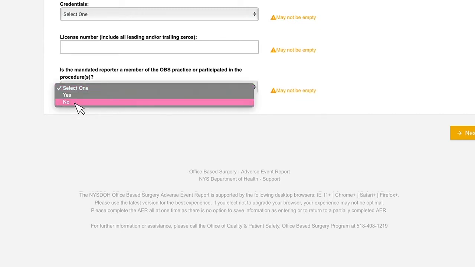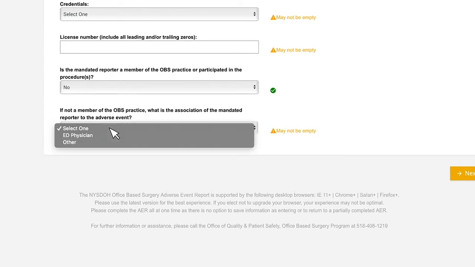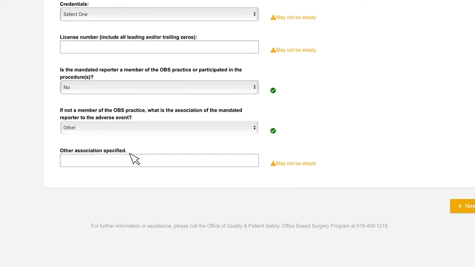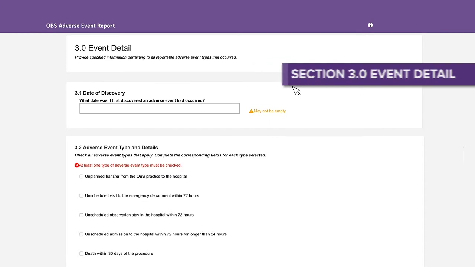Although all fields are not required for mandated reporters not a member of the practice, as you complete the AER, you may provide any additional information in any of the sections if you feel it's necessary. For example, the practice information section is not required. However, if you do know any information about the practice, the location, or if you have a specialty, please provide that information.